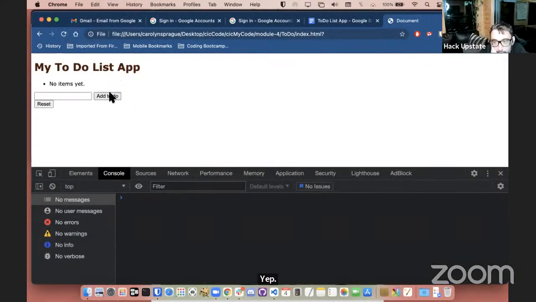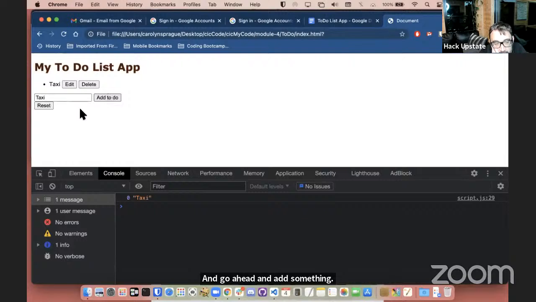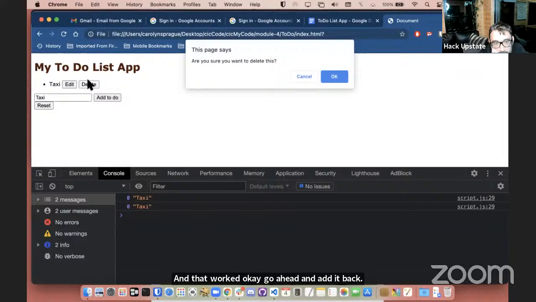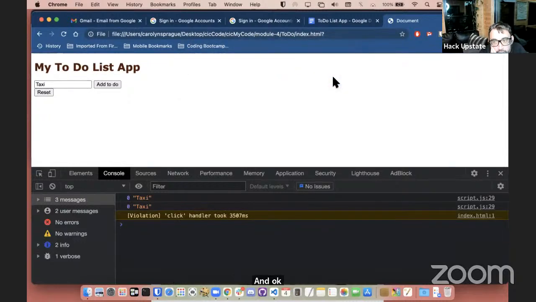And go ahead and add something. And then click reset. And that worked. Okay, go ahead and add it back. And click delete. And okay. And that worked as well. So you're good to go.